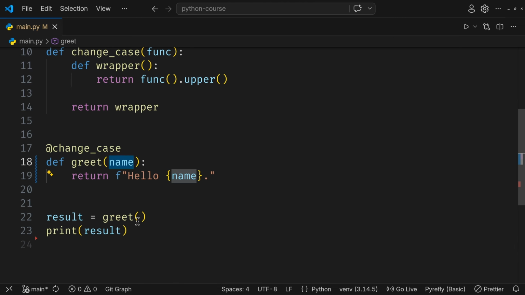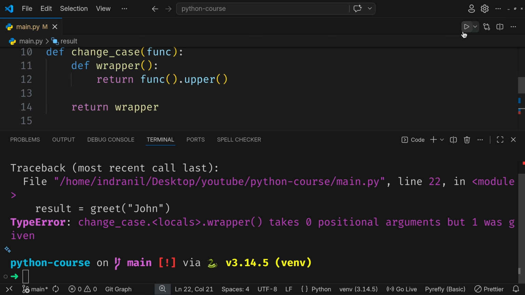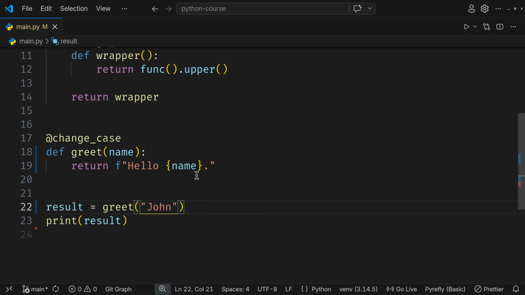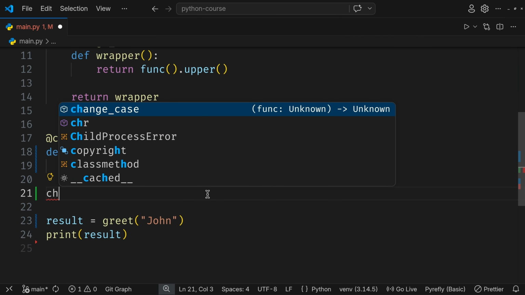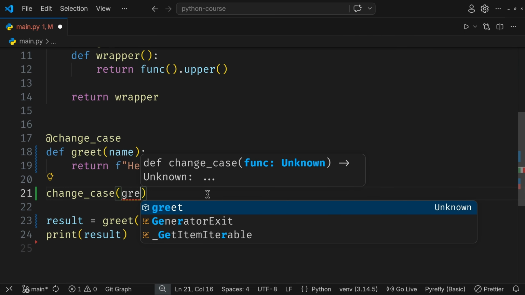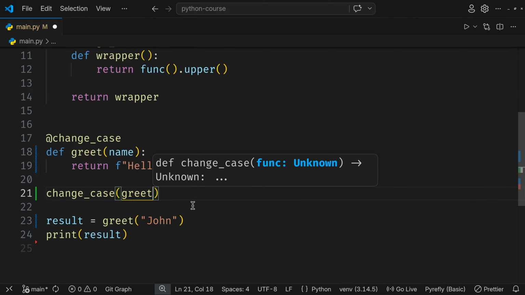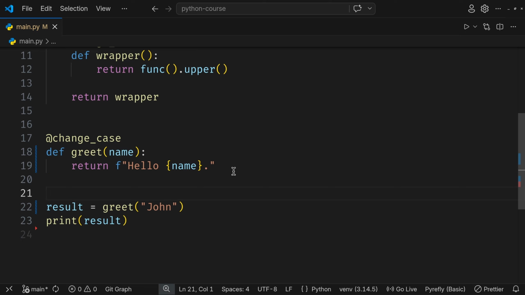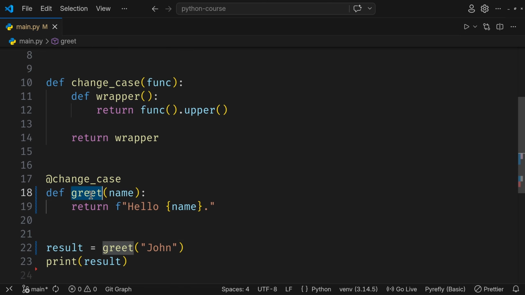Okay, first of all, we have to pass the name here. So let's pass John. Okay. Now if I run the program once again, we are getting the error. Why is that? Because in the last video, we discussed that under the hood, change case is called with the greet function here. Currently the greet function is expecting the name here. So how can we pass the name in our decorator as well, because the greet function is being called inside of the decorator itself? Okay, so how can we do that?